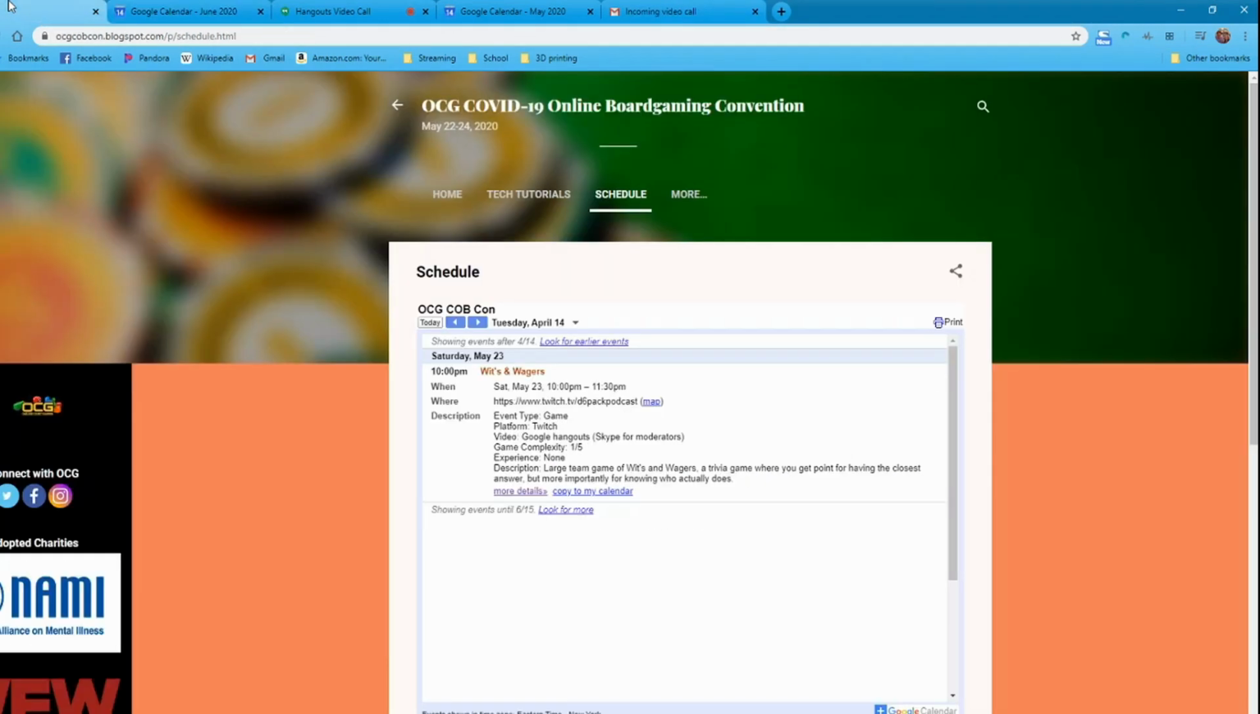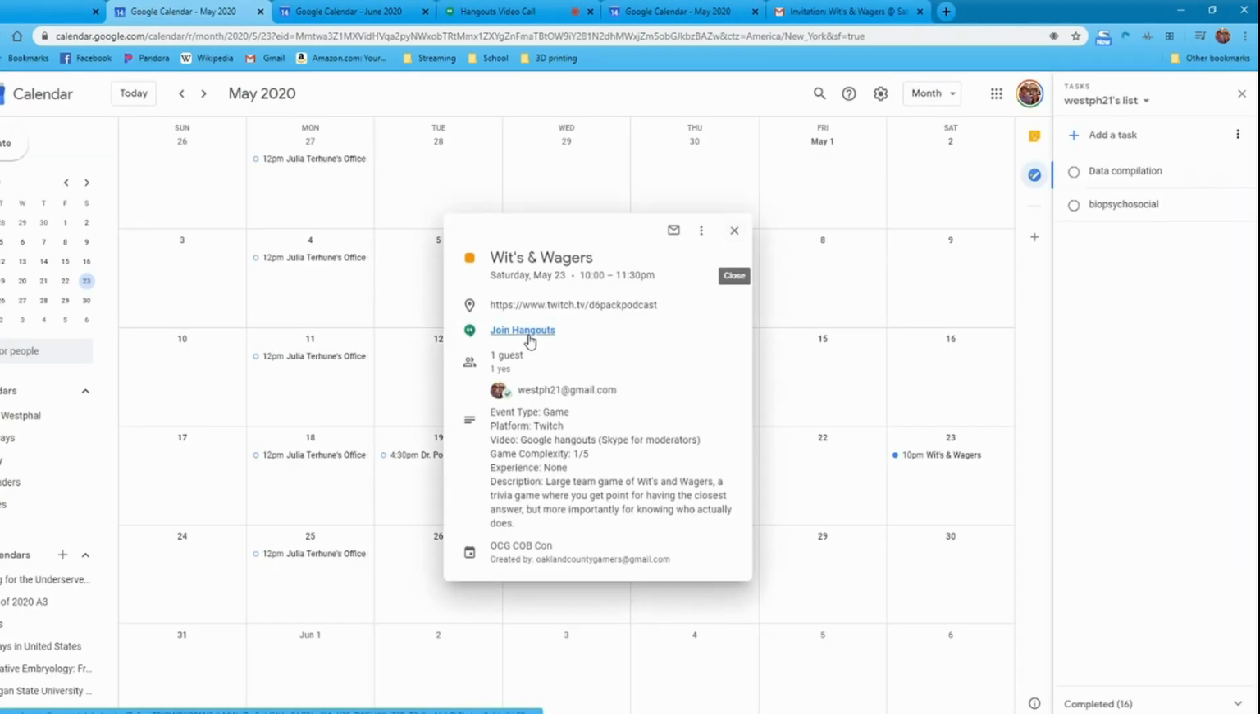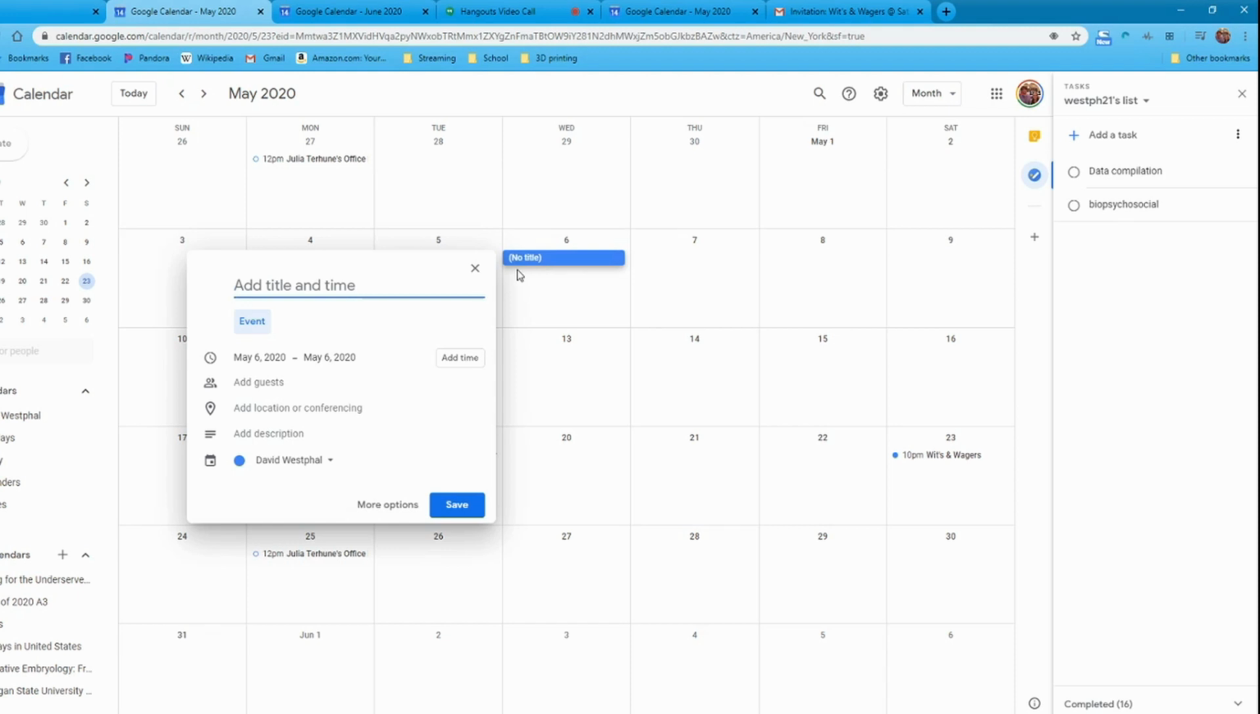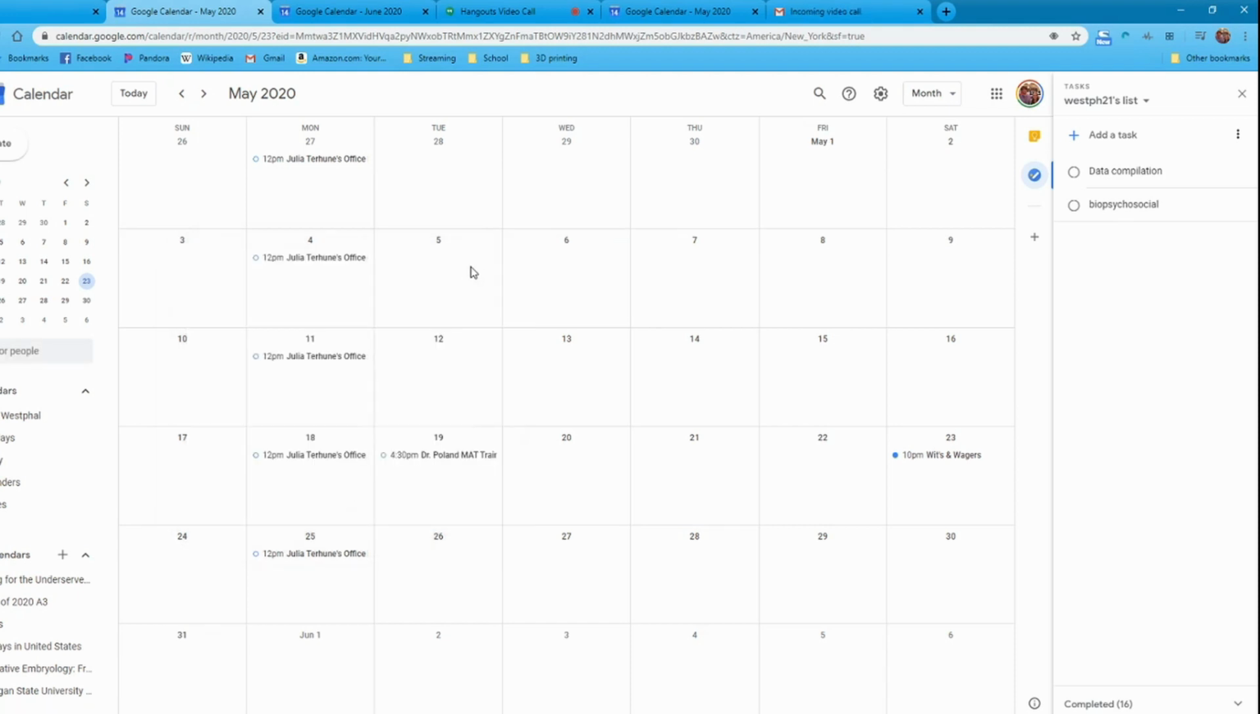So the schedule on our page has a more details section. If you click on that, it'll take you to your Google Calendar and show you a link, and you can click join Google Hangouts even if you are not the one that's registered for that event. So that's it for Google Hangouts.